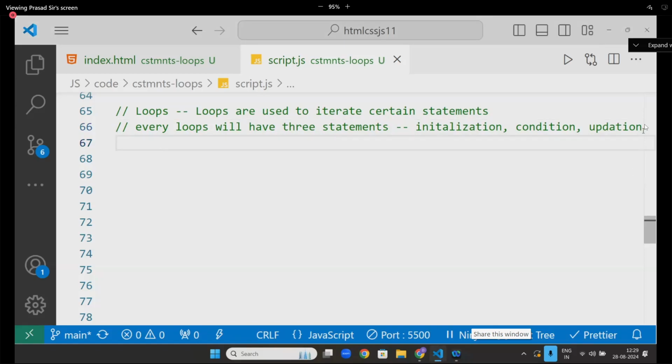That's different. Anyway, loops have three statements here: initialization, condition, and updation. Now, basically, there are two types of loops: entry control loops and exit control loops. One is entry control loop, one is exit control loop.